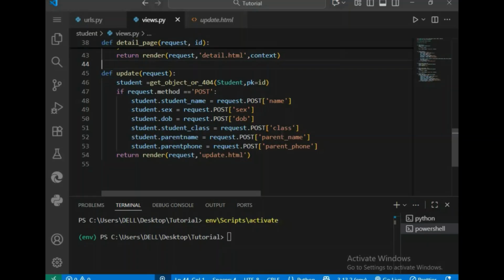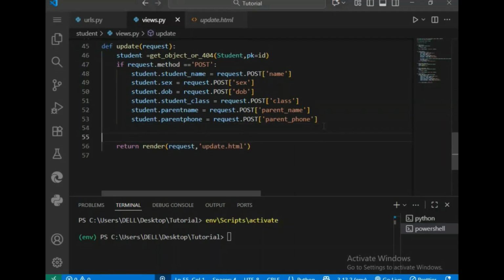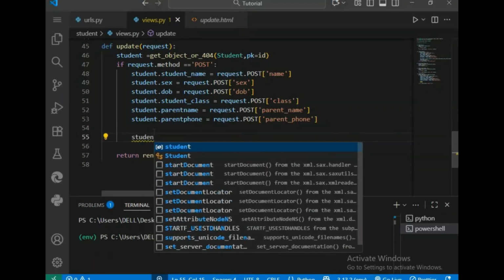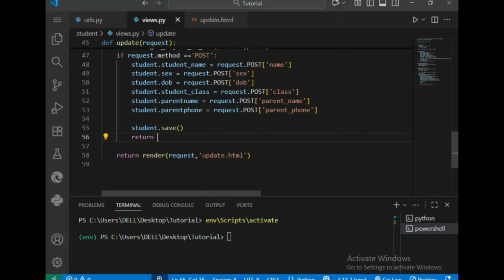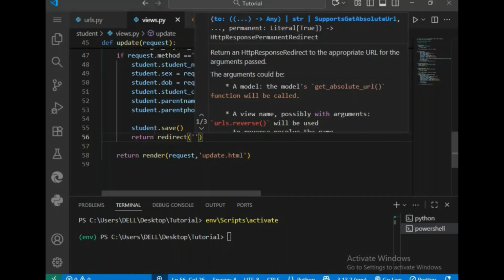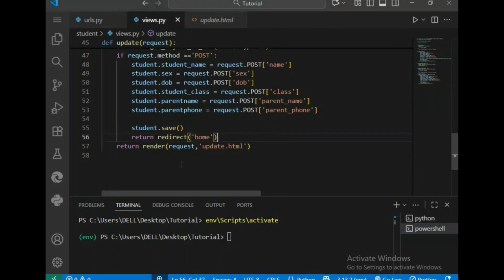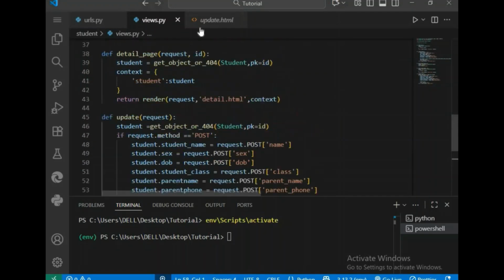Then I have to say if request.method equals post. I want to get everything about that client, the student name, the sex, date of birth, student class, parent name, parent phone number. So I'm going to declare this variable, say student name equals to. So now after doing this, I'm going to come here and say student dot save. I'm going to redirect this person back to home page, then else come back here. All right, so that is all we need to do for this update.